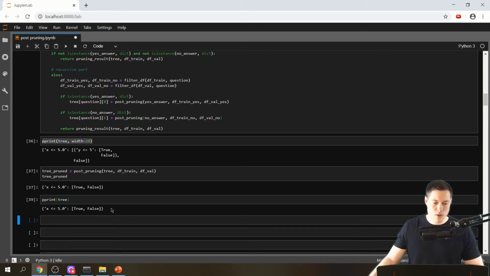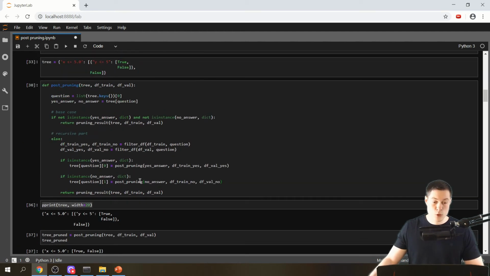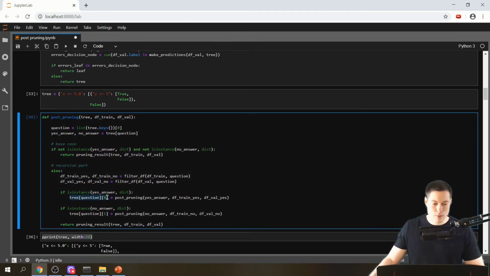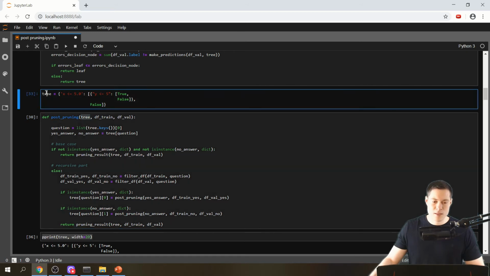This is because of how Python handles mutability. Namely, what happens is that when we replace this element here in this list of the tree of the dictionary, then we're not just replacing this element for this parameter here, but we're actually replacing it for this variable that we have created outside of this post-pruning function. So because it has the same name.